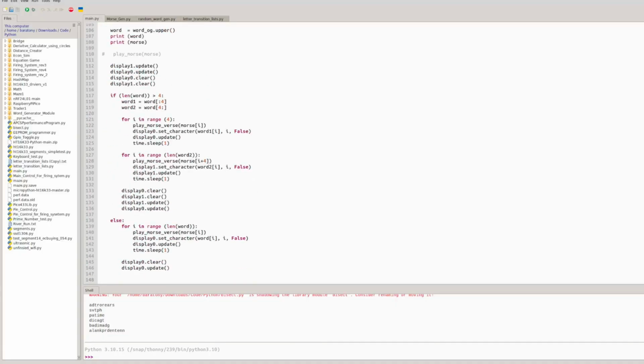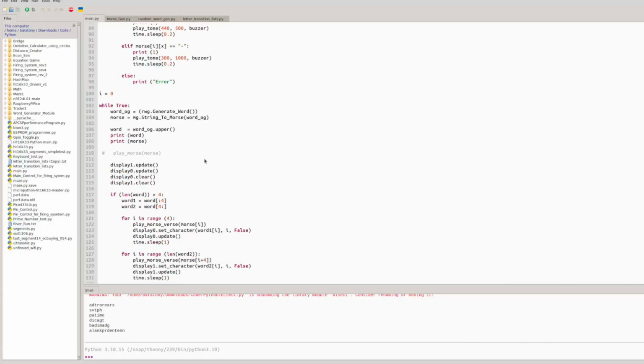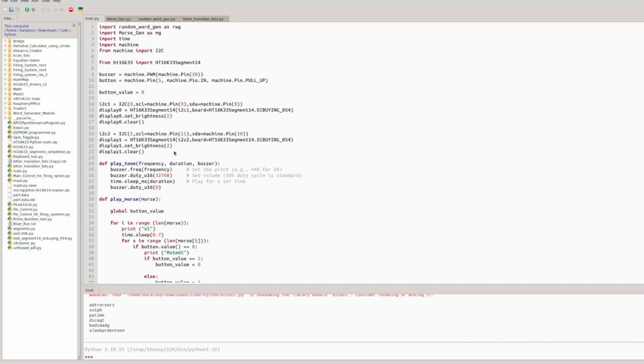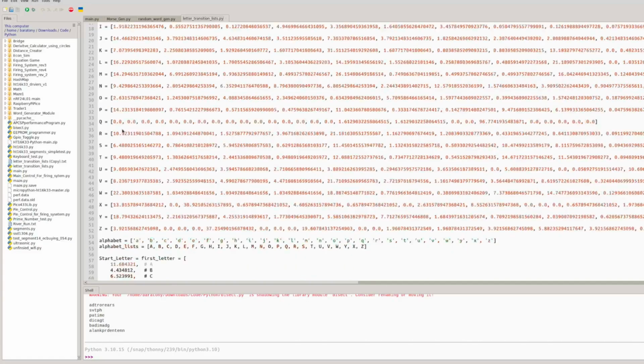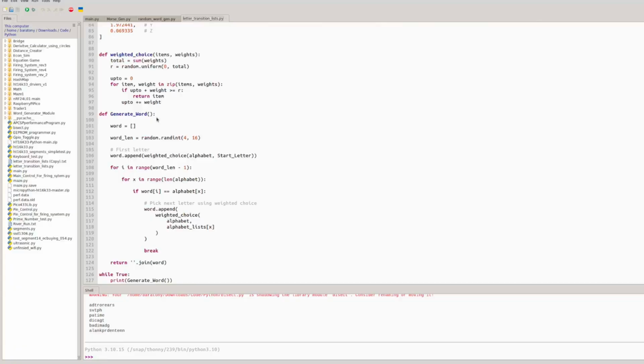Now, I do not have my Pico plugged in right now. I'm currently running my local Python 3, so this will not work because local Python 3 does not have the machine module or I2C from machine. So I built this, which is just a replica basically, which is just the generate word function.